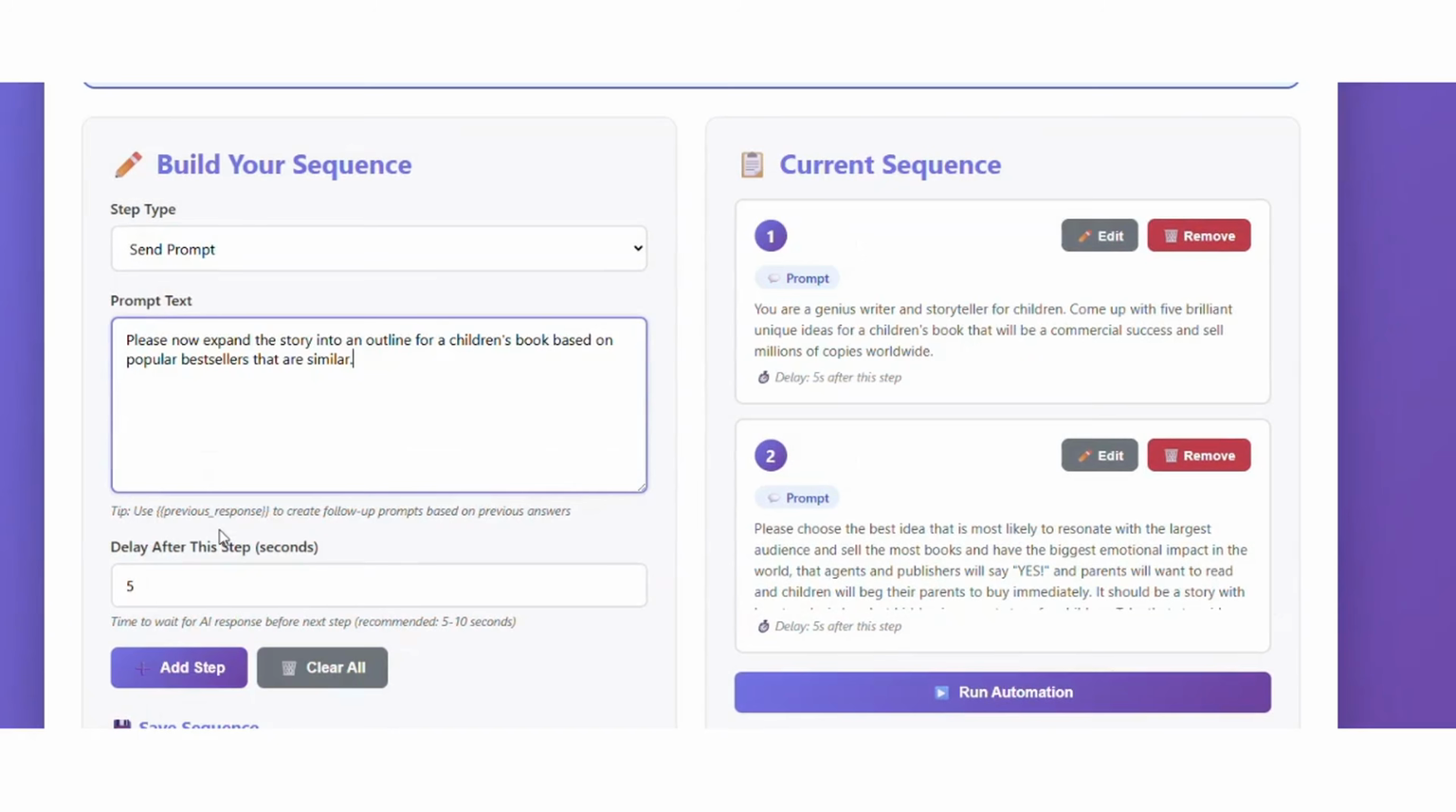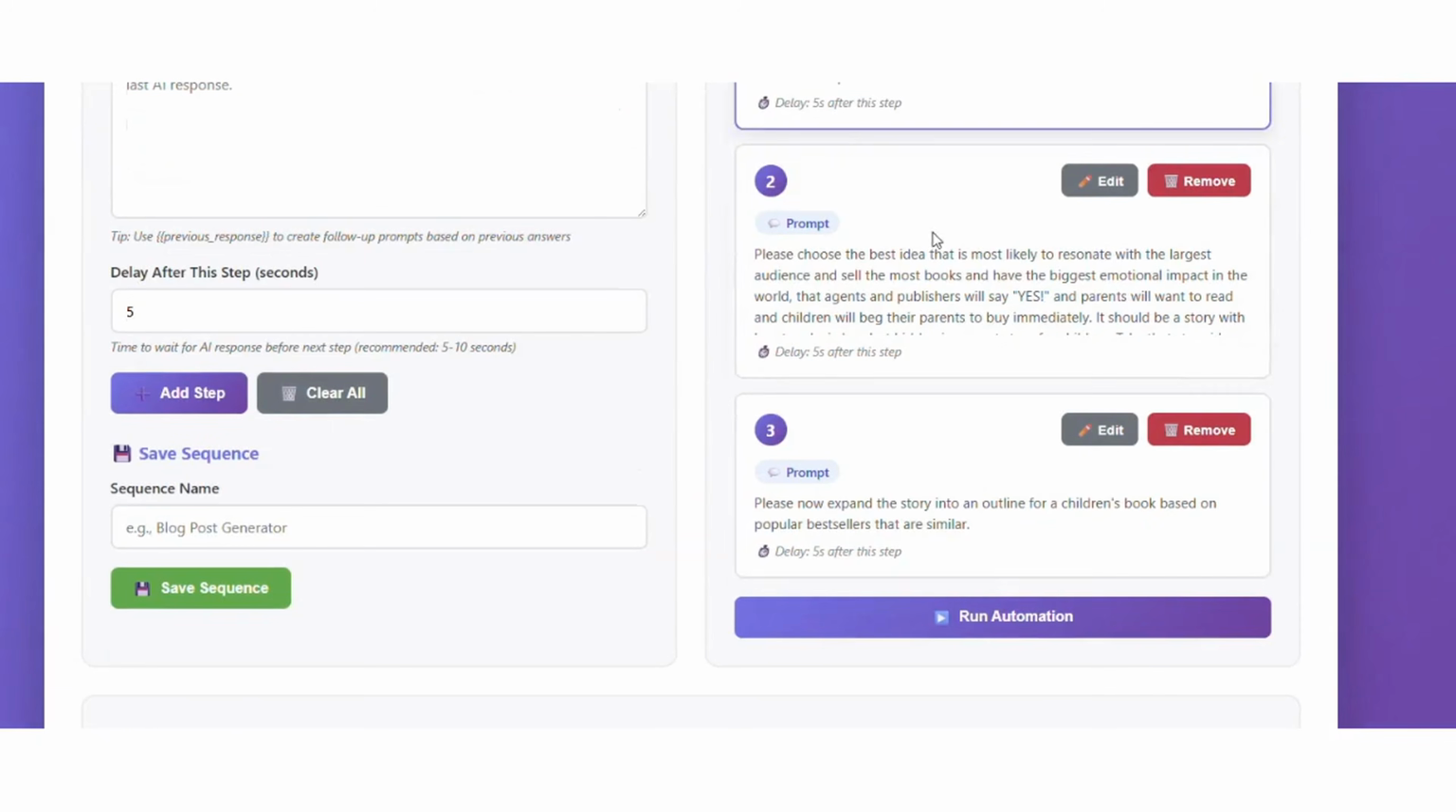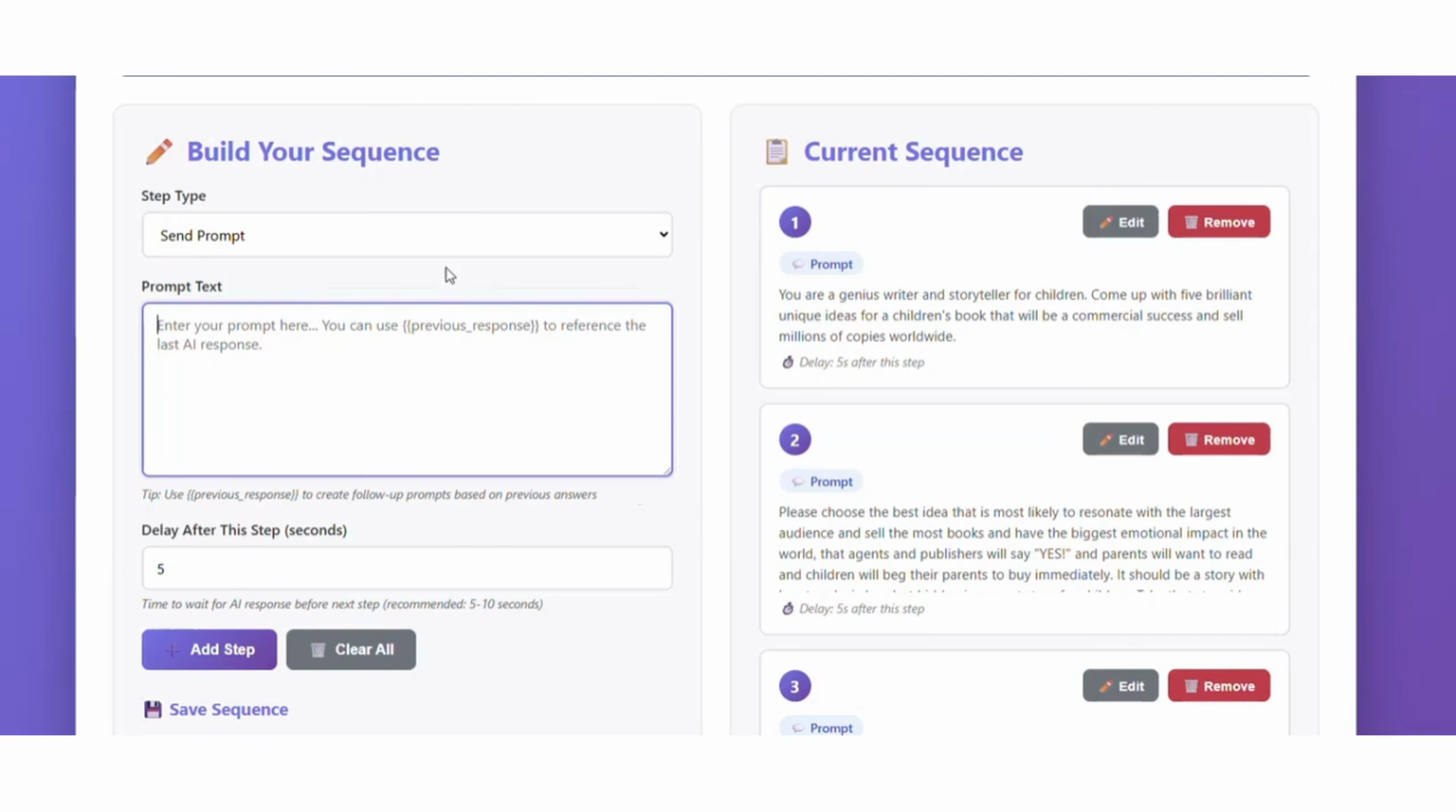Then we can add step 3. Please now expand the story into an outline for a children's book based on popular bestsellers that are similar. 5 seconds, add step. And step 4, the big one. Now, please write the children's book from start to finish based on the premise and outline.